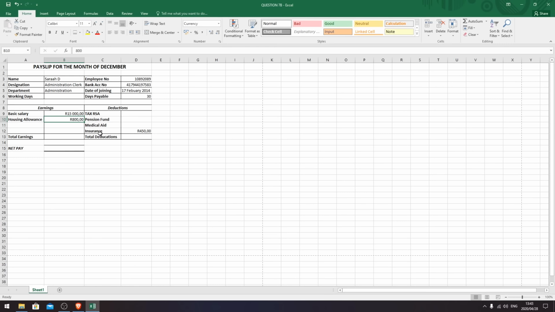Tax, RSA, there we go, there's tax. We know it's a formula, so we're going to start with equals. It says basic salary, so I don't type in a number now, I click on my basic salary multiplied by 15%, just like that. Enter to get the answer, so that would be 2,250.